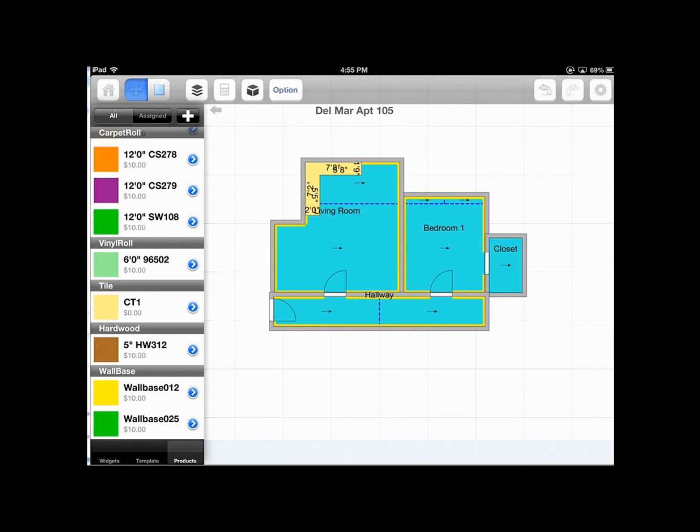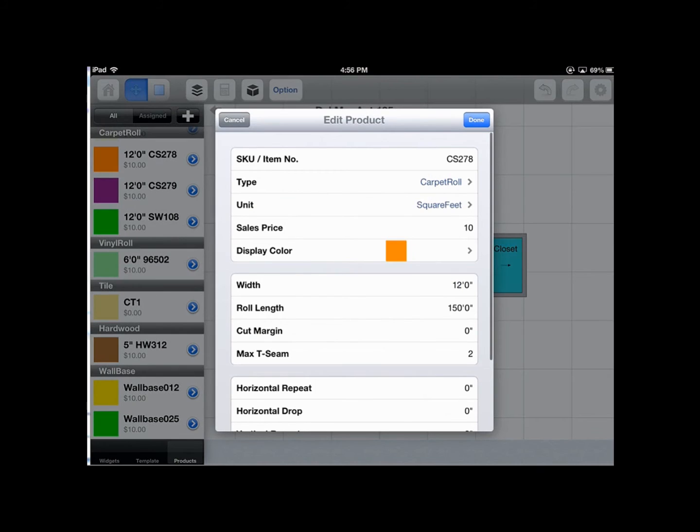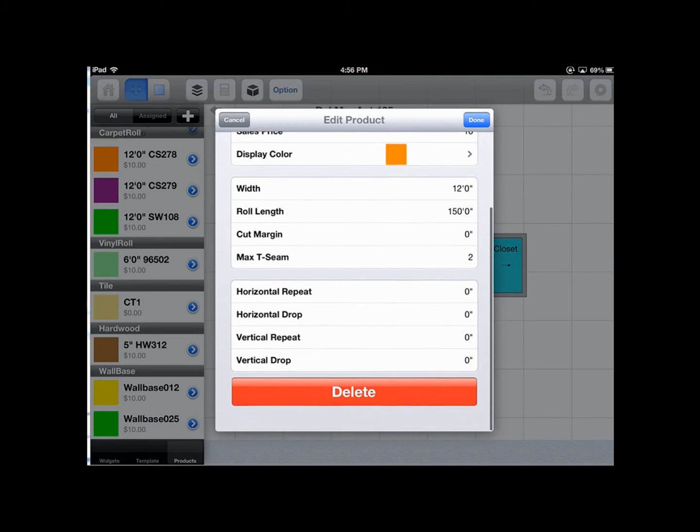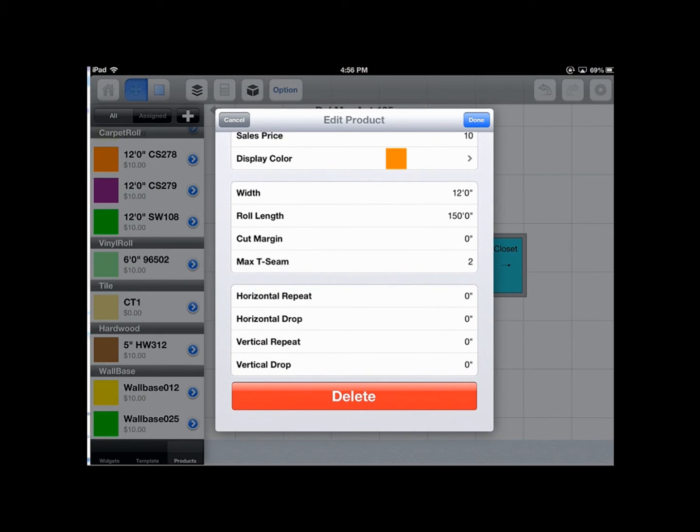To view or modify the details of each product, tap the blue arrow next to the product name. The row goods have similar specifications. For example, let's open one carpet. The general information is displayed such as SKU number, type, unit, and sales price, as well as the estimation information such as width, row length, and cut margin. If it's a pattern carpet, you can also set up the horizontal repeat or vertical repeat there.